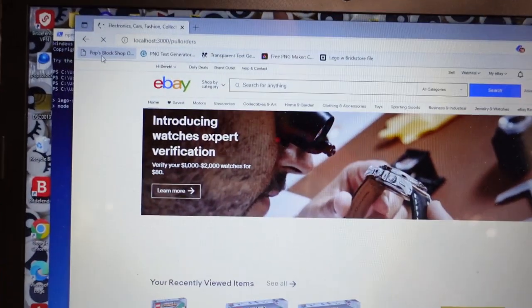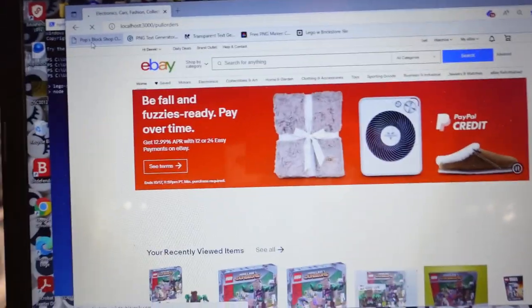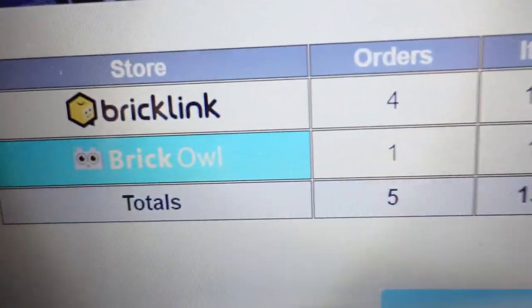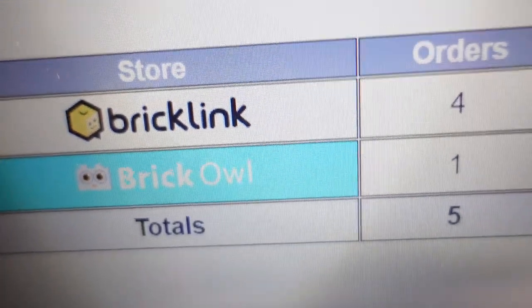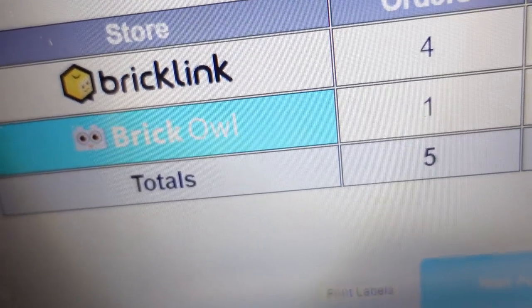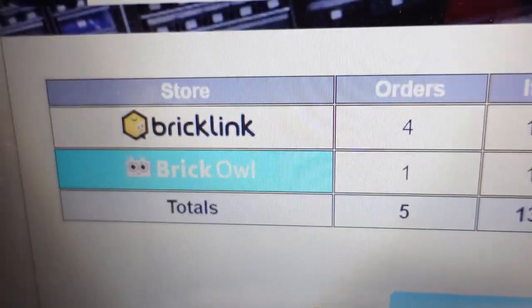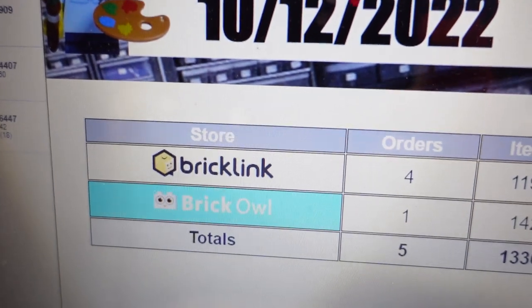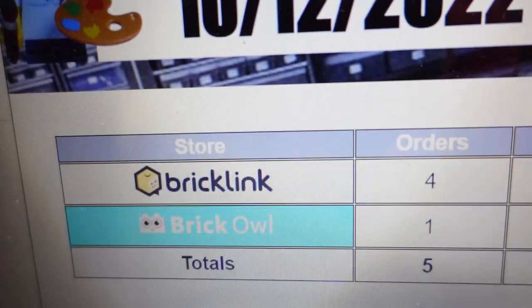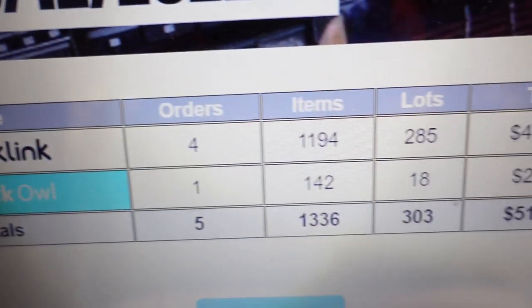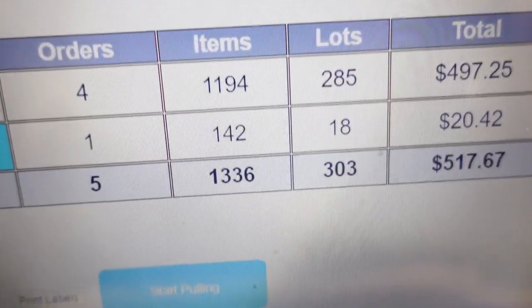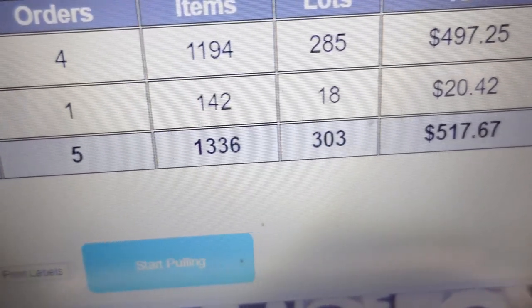Alright, time to check our Bricklink and Brickowl sales for yesterday, and I only have 4 Bricklink orders and 1 Brickowl sale. Let me tell you about the Bricklink orders. There's 2 of them that are over $100, and I saw one of them is one lot, one item for over $300, so 285 lots to pull on Bricklink, 18 on Brickowl, so 303 total.